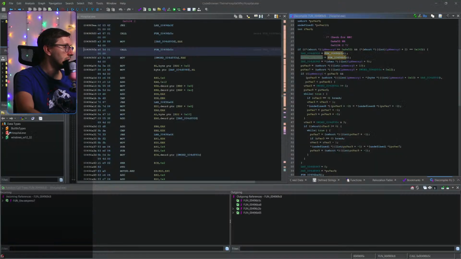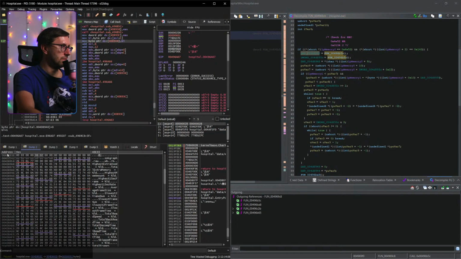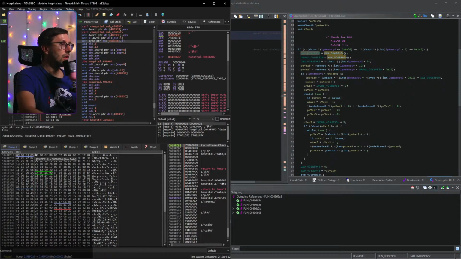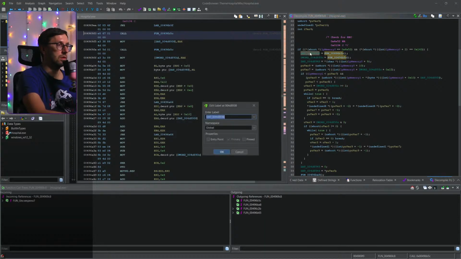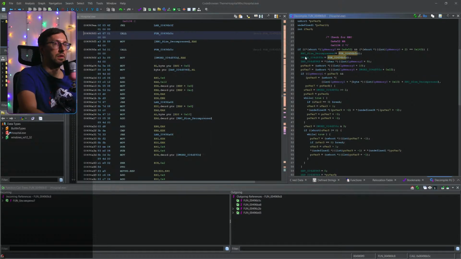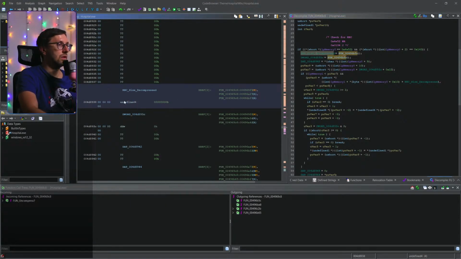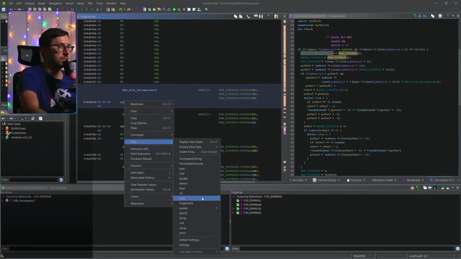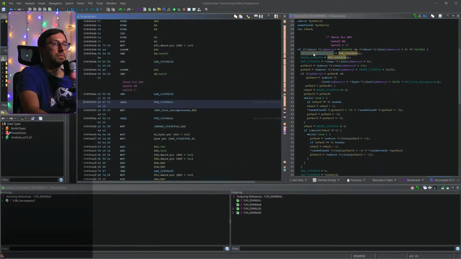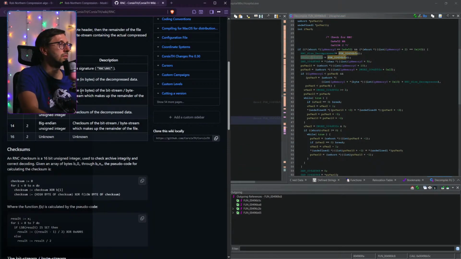We can go here. So this one, first call, saves here. So RNC size decompressed. This apparently is compressed size. Unsigned integer. Let's see, data uint. Okay, second one. Size of the bit stream, byte stream, which make up the remainder of the file.